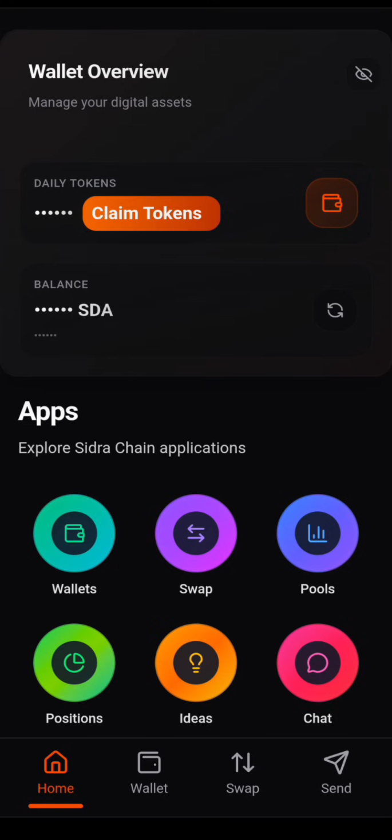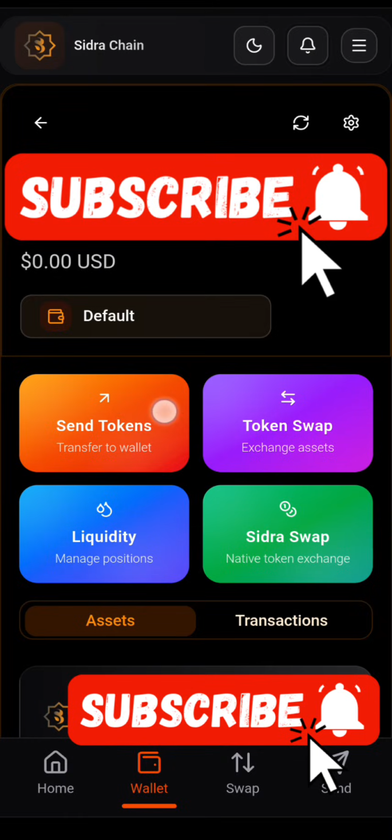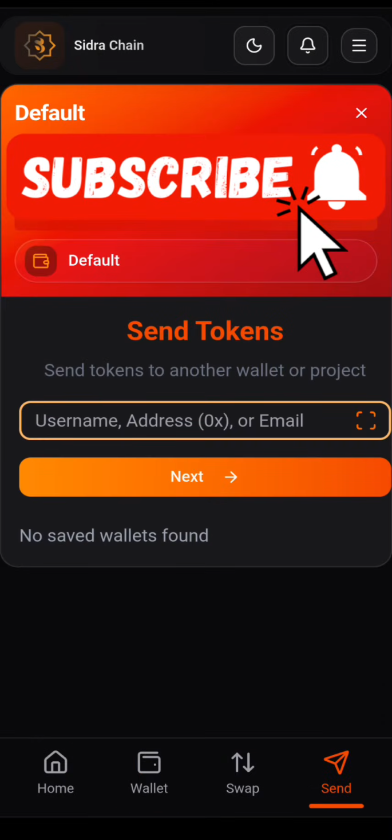Then you head over to your Sidra app. On your Sidra app like this, you are going to come down to wallet, or you just come over to this section. You can see send tokens right here, so click on that, and then once you click on that, you are going to come over to this page right here. So you can see send tokens to another wallet or project.